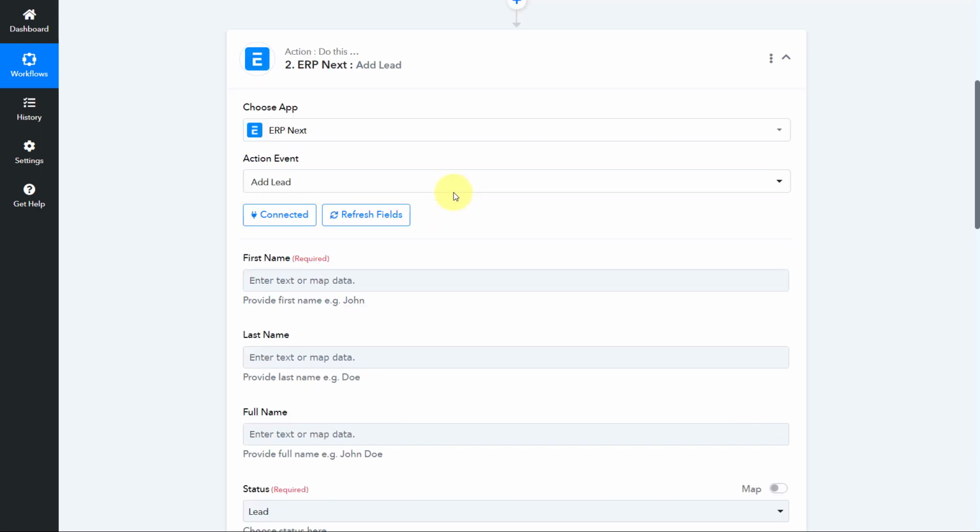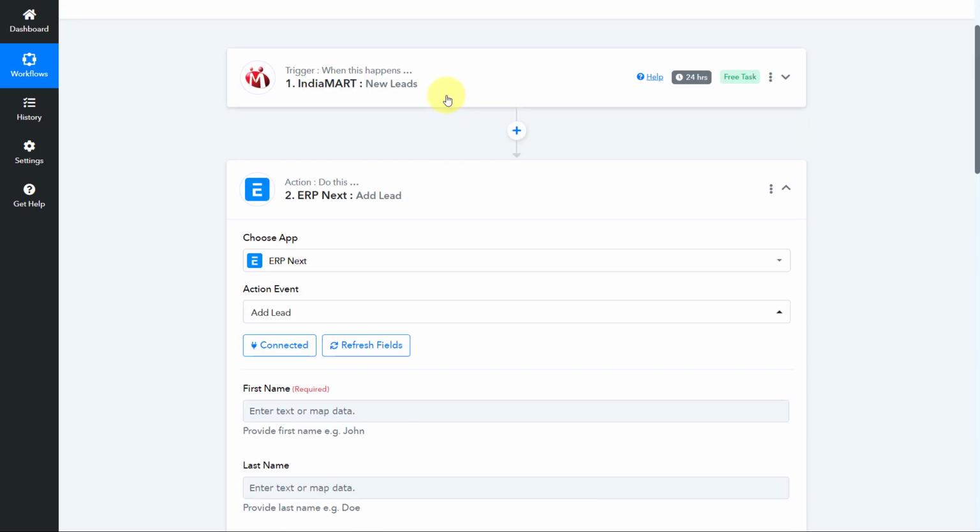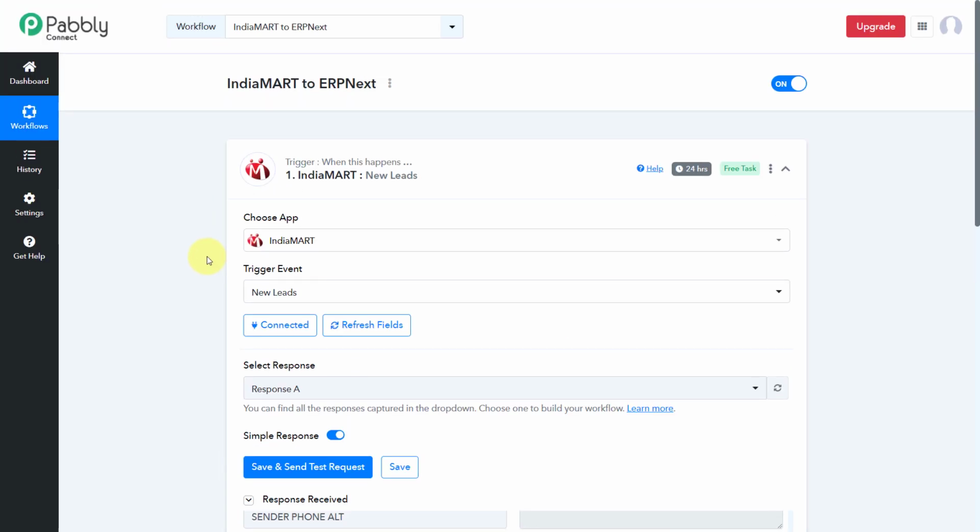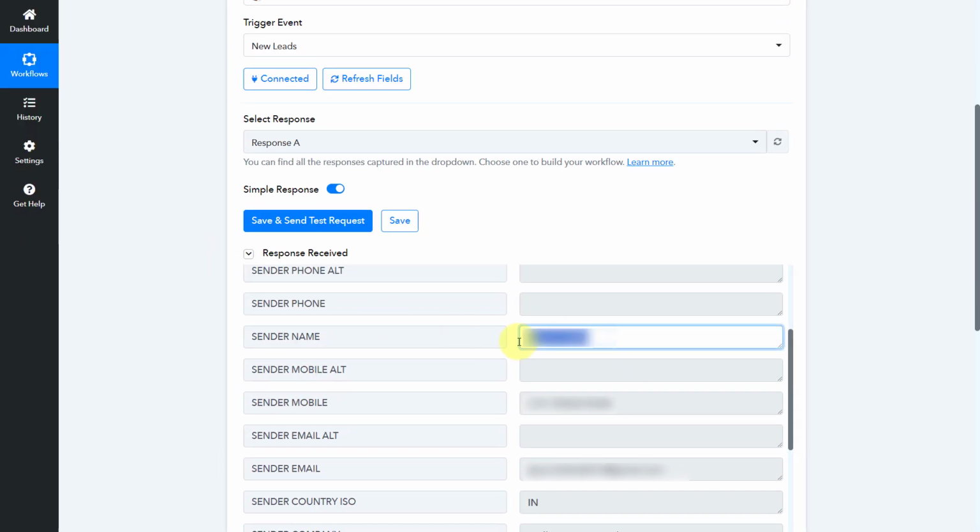CRM. But we have received the response of the full name from IndiaMart. So here in the trigger step response of IndiaMart, you can see we have received the full name, the first name and the last name in a single response of the new lead. So what we can do, using a feature, a module of Pabbly Connect called text formatter, we can split this full name into two parts, two different responses of first name and last name.